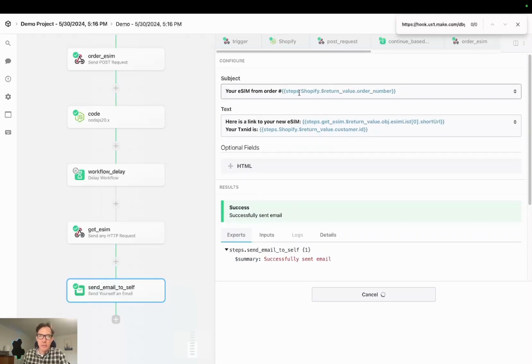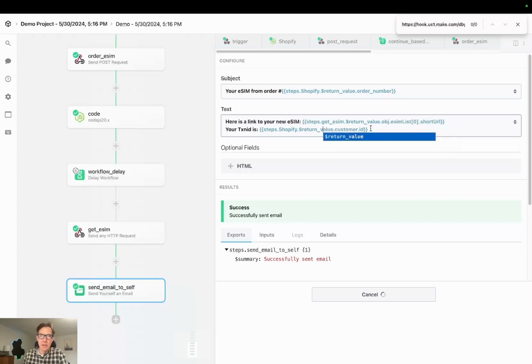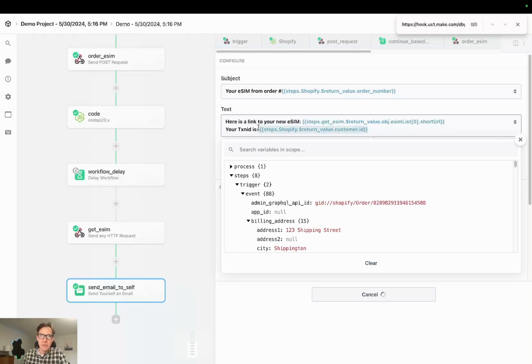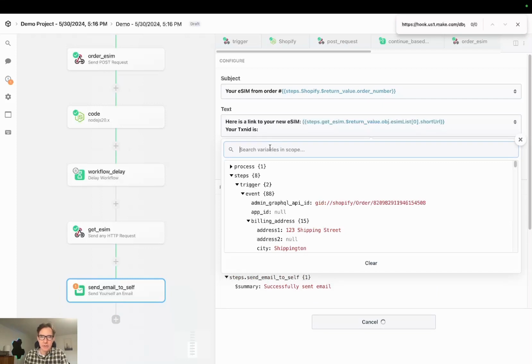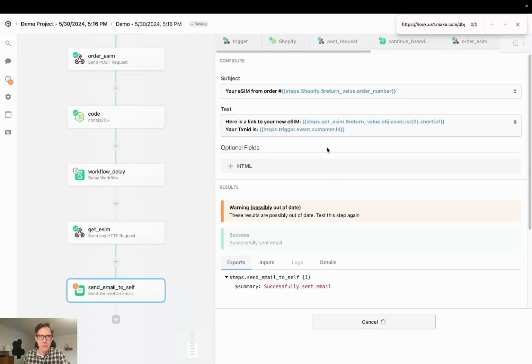This is going to send the Shopify order number here in the subject line. Here's a link to your new eSIM, which is going to send that short URL. And down here, I'm just going to pass the, I guess this says customer ID. Let's change this to, let's see if we can find order. Let's take this one. Obviously, this looks like it's just a customer. Oh, that's the customer ID. Let's use this one, and assume this is the Shopify transaction ID. So we'll just grab that. I think it does say customer ID though.